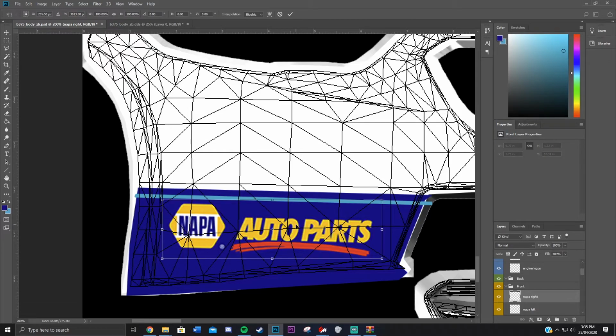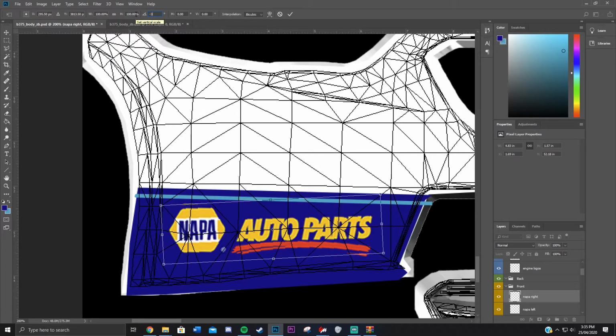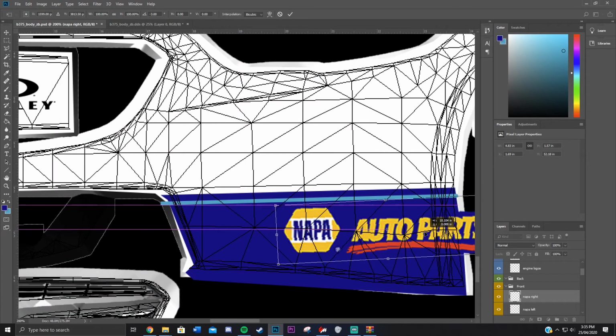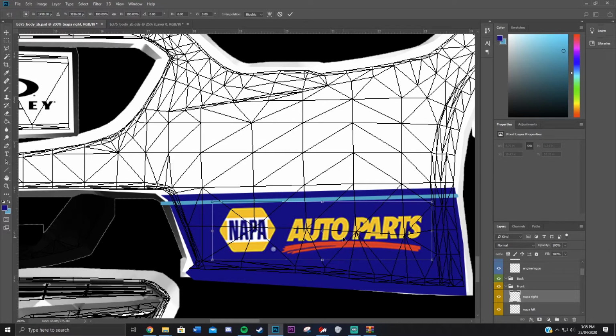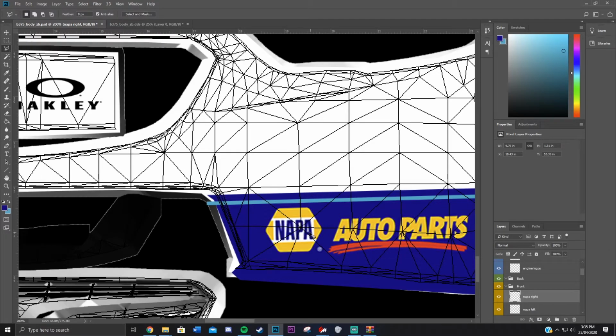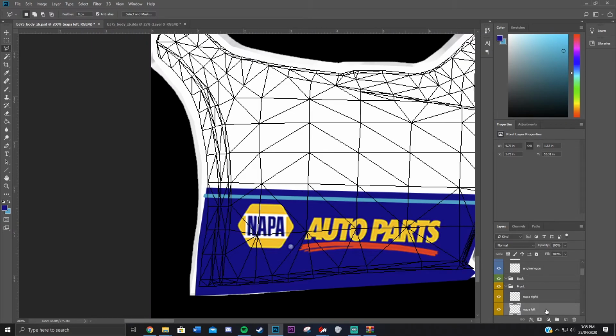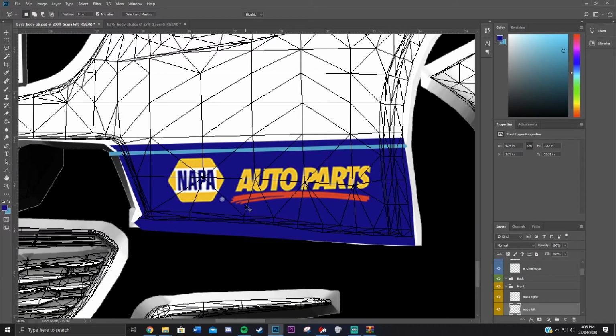So we're gonna rotate this -3, because remember we made 1.5 on the other side. So 3 will double that. Go over here. 1, 2. Alright, so that's our front bumper.